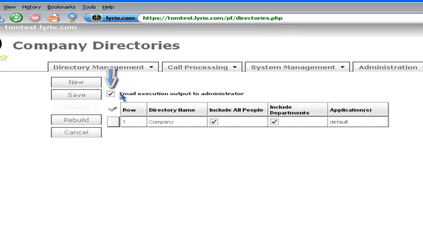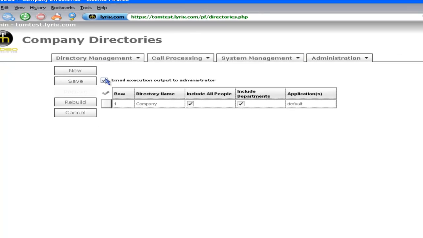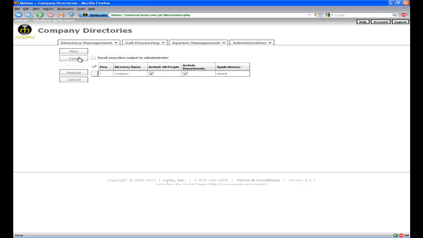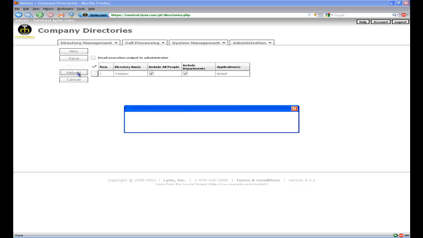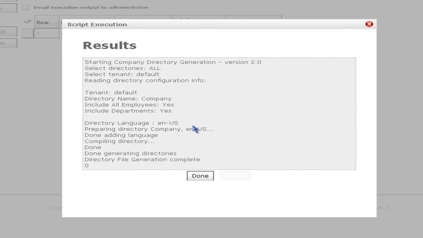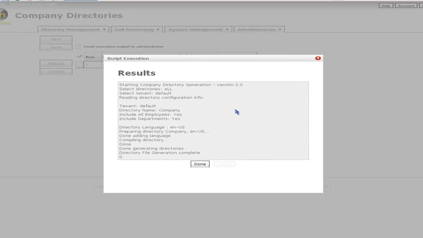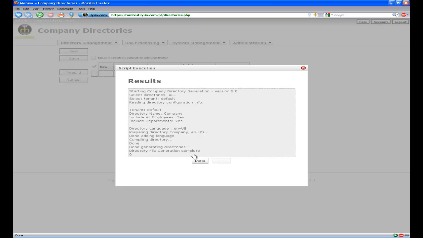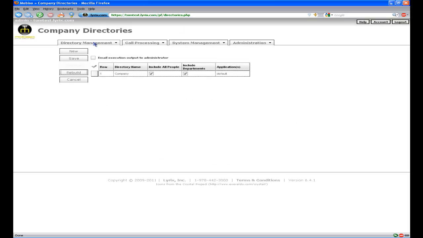To rebuild the company directory, go to the Directory Management Company Directories page. Here, you will have the option of having the results of the rebuild emailed to you. Click Rebuild to initiate the rebuild of all company directories. Once the rebuild is complete, the results will be displayed on screen. If there were any errors with the rebuild, such as the number of people in the system is larger than the license will allow, those errors would be displayed in the results output.